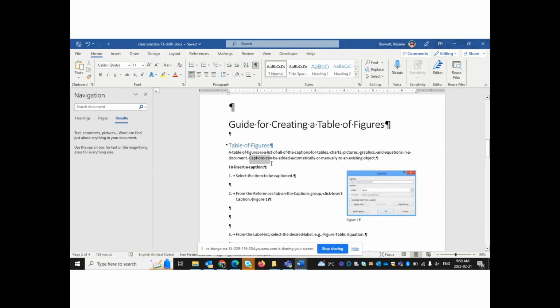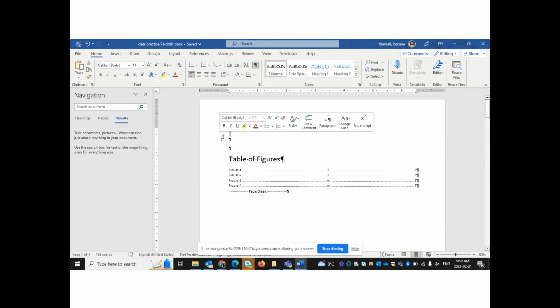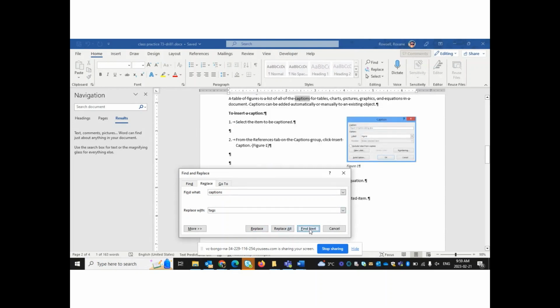So right here, captions is listed. Let's see how many times caption is listed here and caption is listed here. So let's go to the top of the document. You want to make sure your cursor is at the top, and let's replace captions with tags. And if we said find next, you're going to see captions, find next, captions, find next, and Word is going to take you.